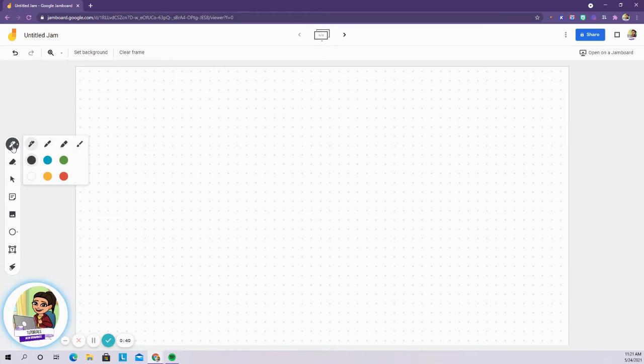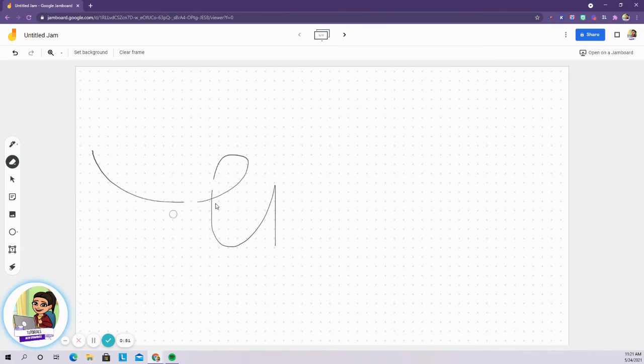You've got the pen, marker, paintbrush, highlighter option with these 6 colors. You can't change that right now. You can erase that, so I'll show you. You can erase that with the eraser. You've got the arrows so that you can move and manipulate items.